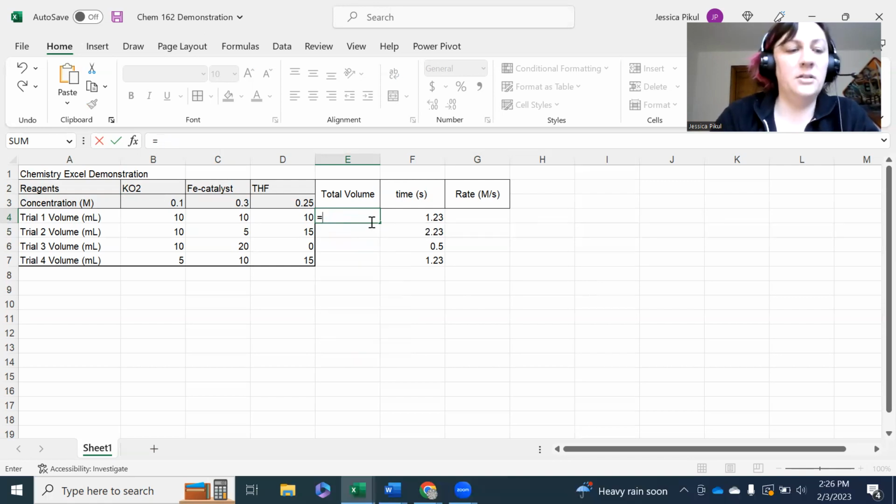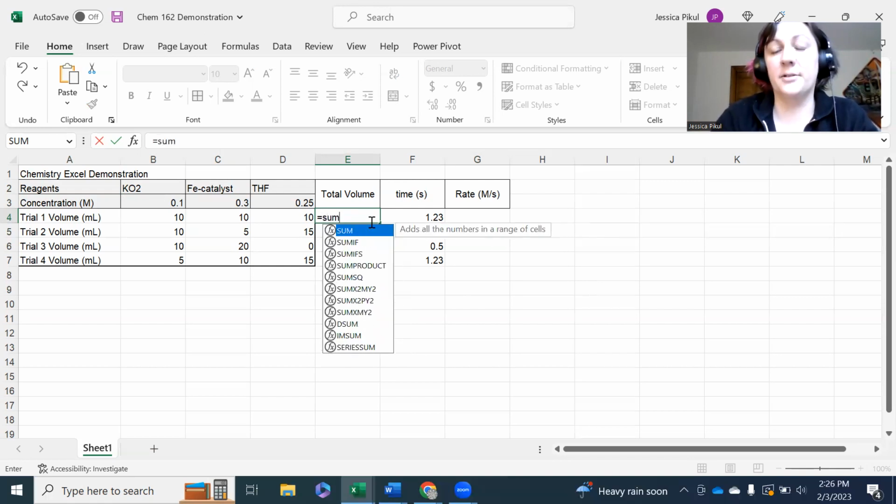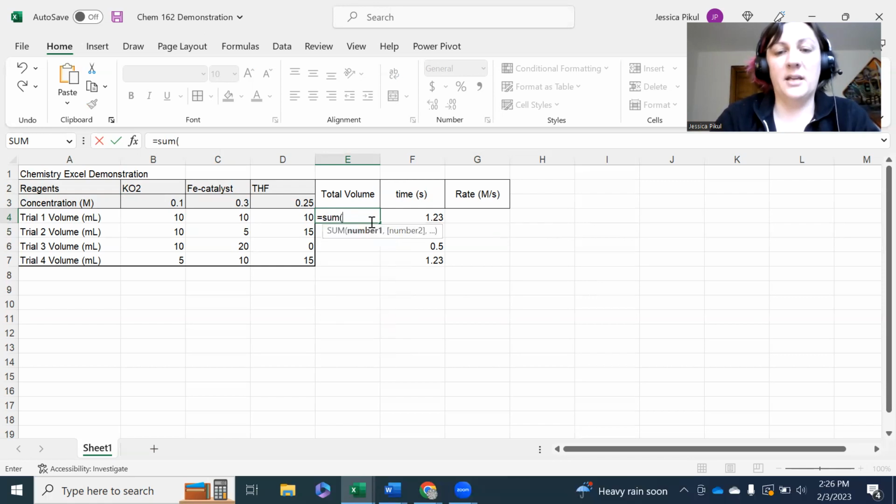I can do it all capital. I can also put it in lowercase and it'll come out the same. I'm then going to put a parentheses. So that way I say we're going to do the function of summing, and then we're going to select a number of numbers that will be added together.